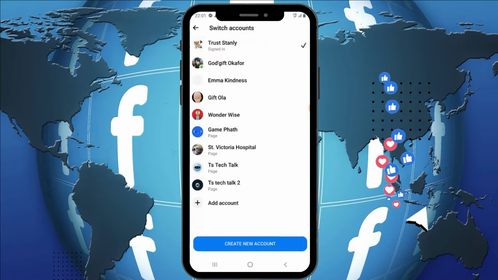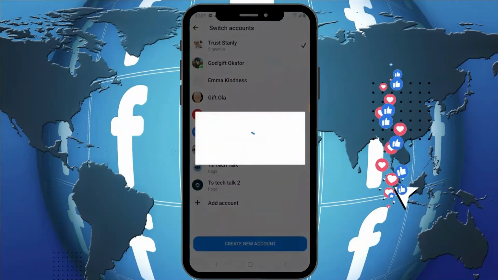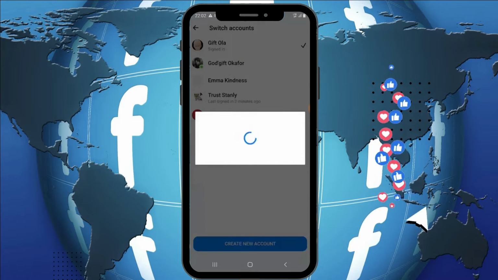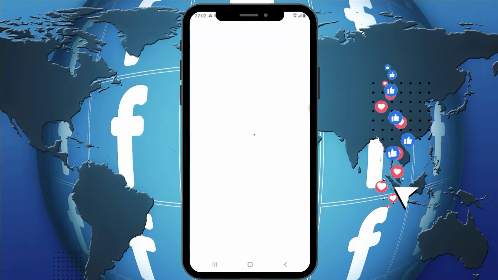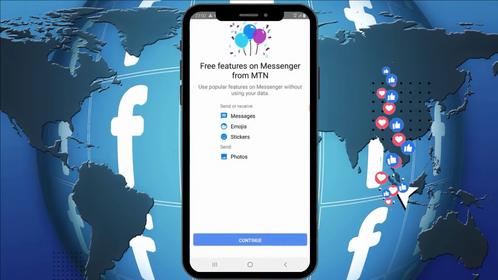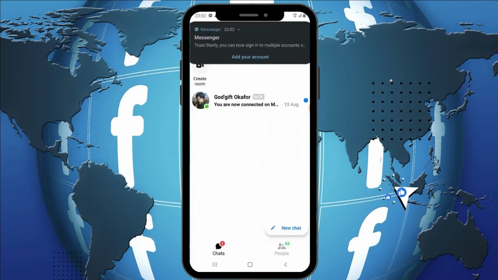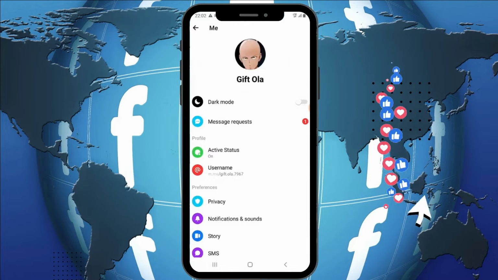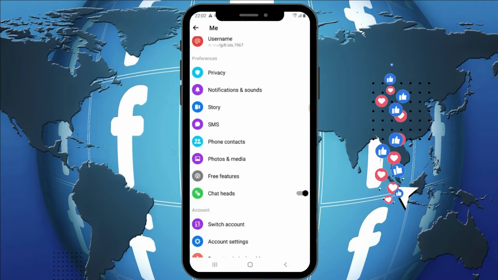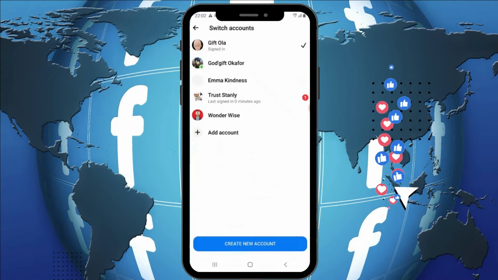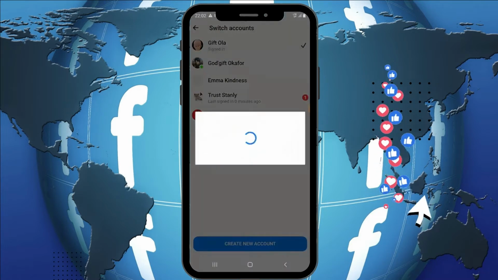So I can click on this person's account to log in as that person, and if they changed email or password, I will need to enter them right here. But if they haven't changed email so far, I will still have access to the account on Messenger because it's already logged into our Facebook account. So all I need to do is continue, save info if you want to. If not, just skip that. So that is that, and I want to go right back to the switch account area, which is going to be right here, and then click on Trust Stanley to switch right back and hit continue.